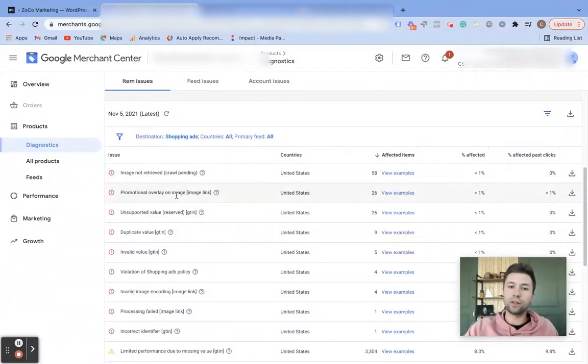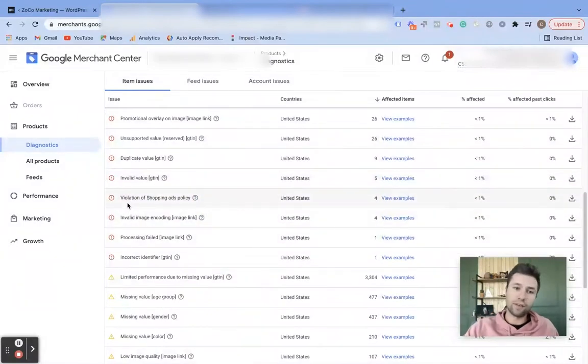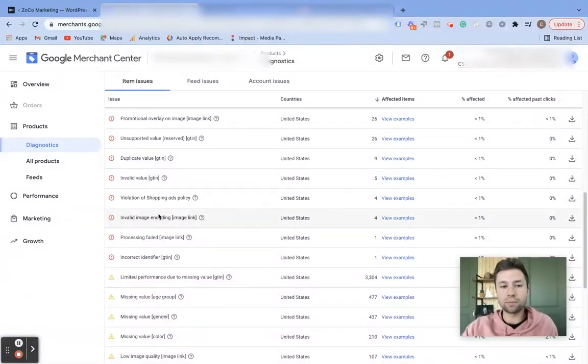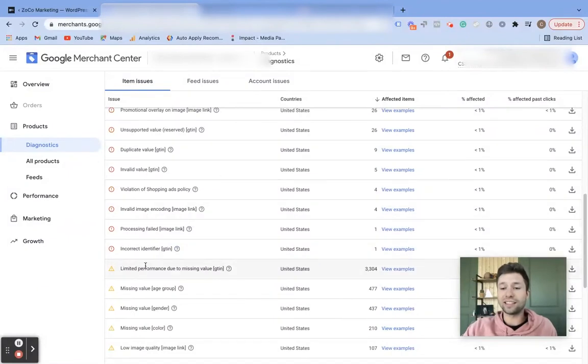Some of the ones currently being shown right here are image not received, crawl pending, promotional overlay on image, unsupported value, duplicate GTIN, invalid GTIN, violation of shopping ads policies. And the list goes on and on and on, right? So there are all these different errors. And like I said, I'm not going to go through each individual error and show you how to fix them, because that would just take a long time.